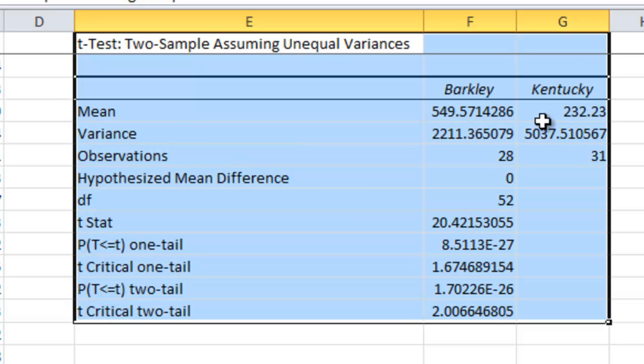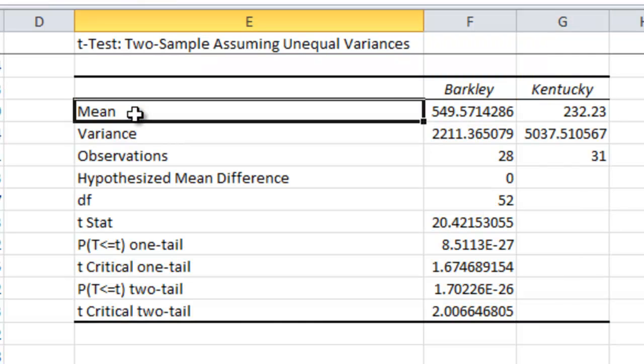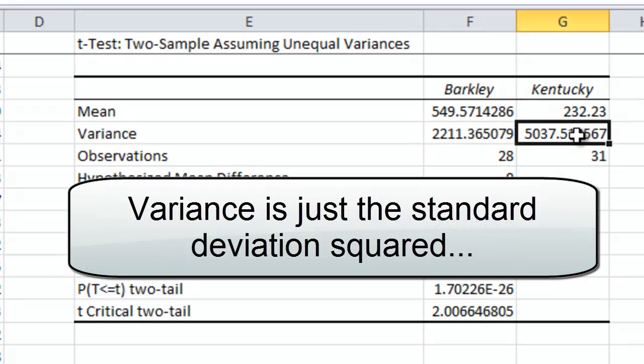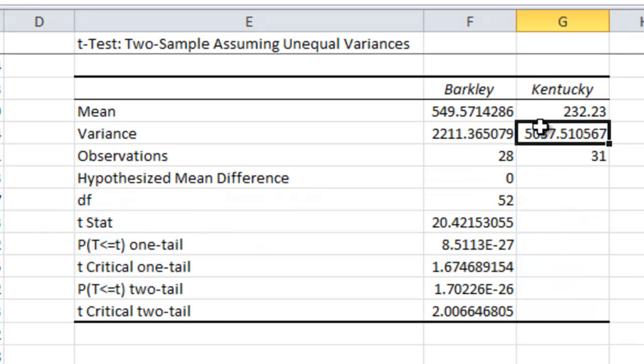So let's look at this table. Here it gives us the mean fish length for Barkley and Kentucky. And those are the same values you got last week. Here it tells us the variance for Barkley and Kentucky. That's the standard deviation squared. Take the square root of these and you'll get the standard deviation. Observations is the n size. And you remember, those are the n sizes you got last week.